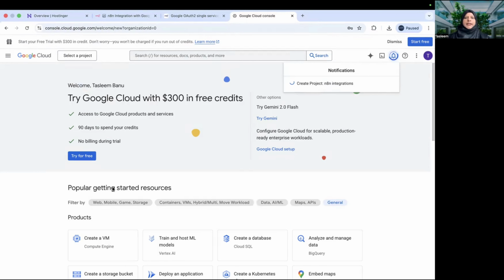Once you do that, it will ask you to choose an application type. It is Web application, and then the name of the application. You can give some meaningful name, anything. This step is important: you need to authorize, you need to add a URI.